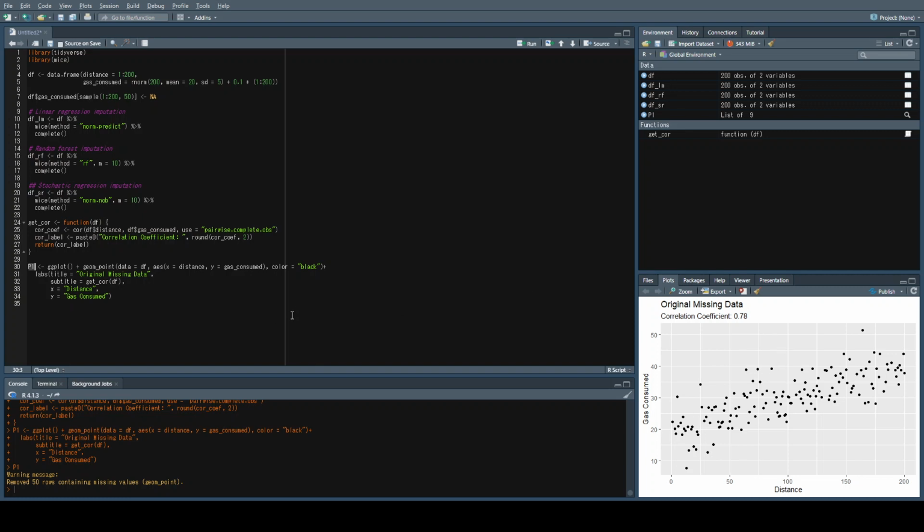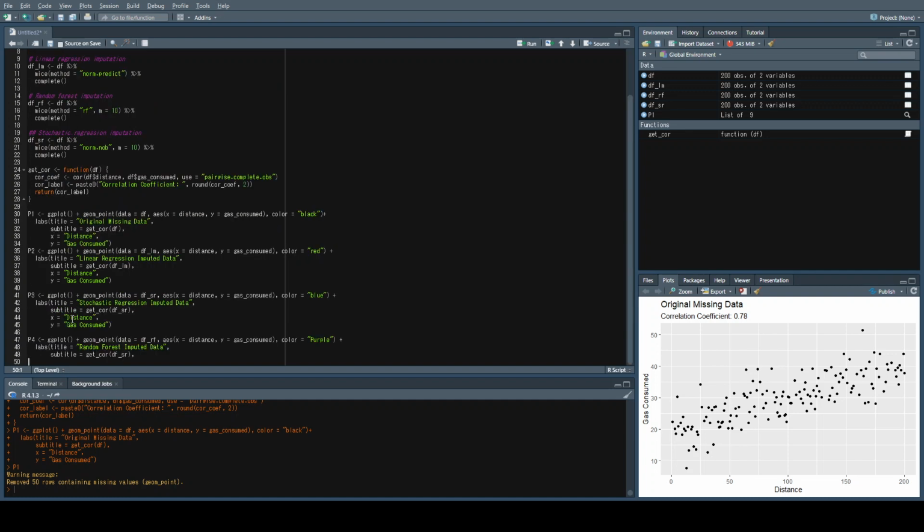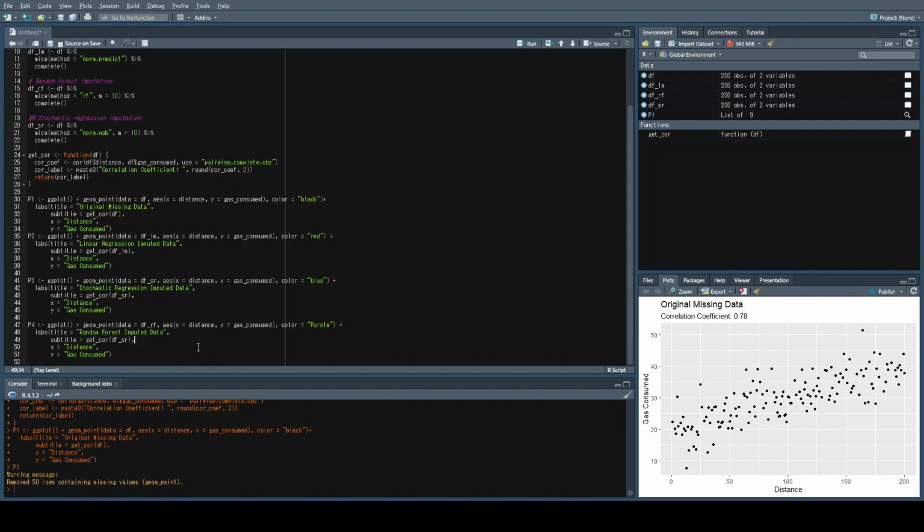So now I'm going to go ahead and call the ones for all of the different imputation methods. And now, since we know that the first one works, we don't need to actually look at these because we know it already works.